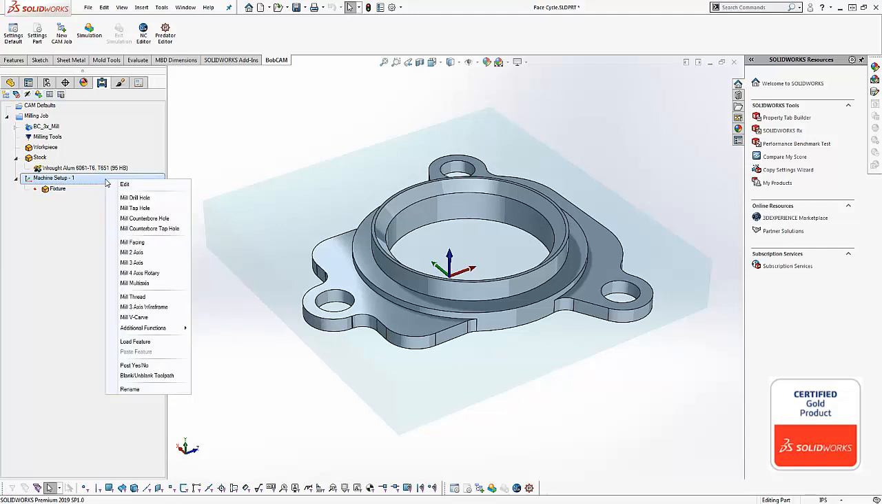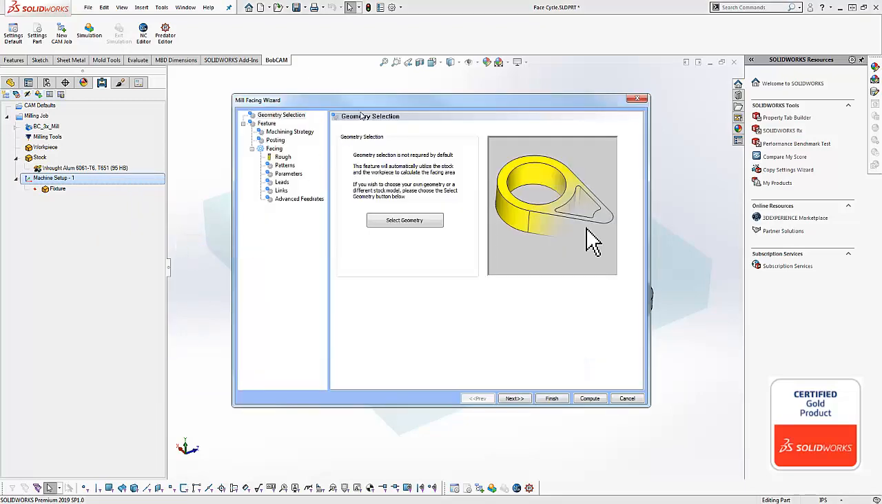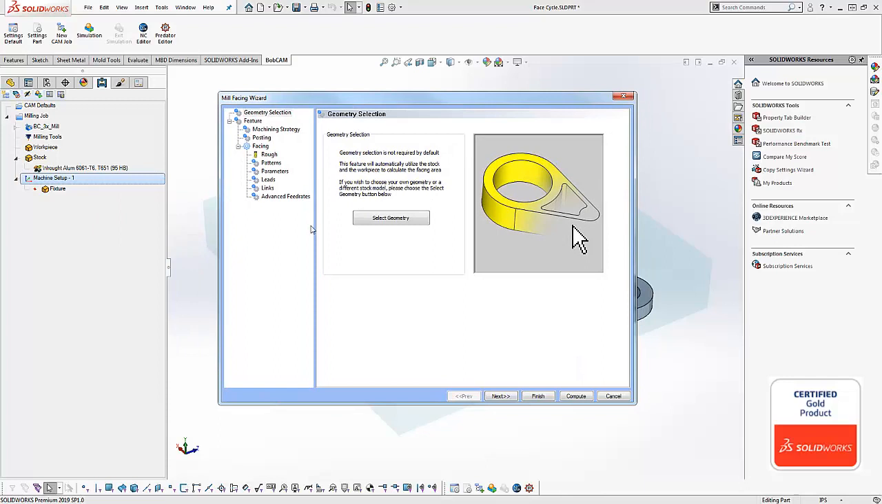So we'll right click on our machine setup, come down to mill facing, and left click. This will launch the mill face wizard. Now, it's not required to select any geometry because the software will automatically figure out the stock that needs to be machined based off of your workpiece and your defined stock.